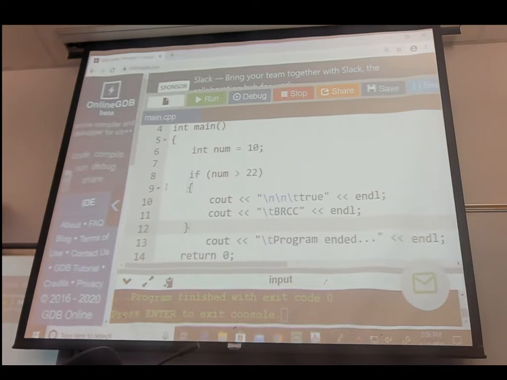So now what happened? If the number is greater than 22, I'm gonna print out true and BRCC, and then it's still gonna print out the program ended. Now, if it's not, it's just gonna print out the program ended. So you understand the difference in that logic? Everybody see that? The difference in that logic by just using the curly braces.